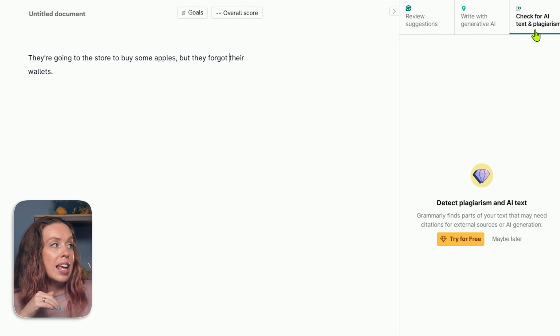Now, there is another feature I do want to point out, and that is check for AI text and plagiarism. This one is a premium feature that you can try for free that first time, but is a really good one. And again, if you're going to be utilizing that, maybe you're writing school papers, you would want to get that premium license to be able to check that right here inside of Grammarly.